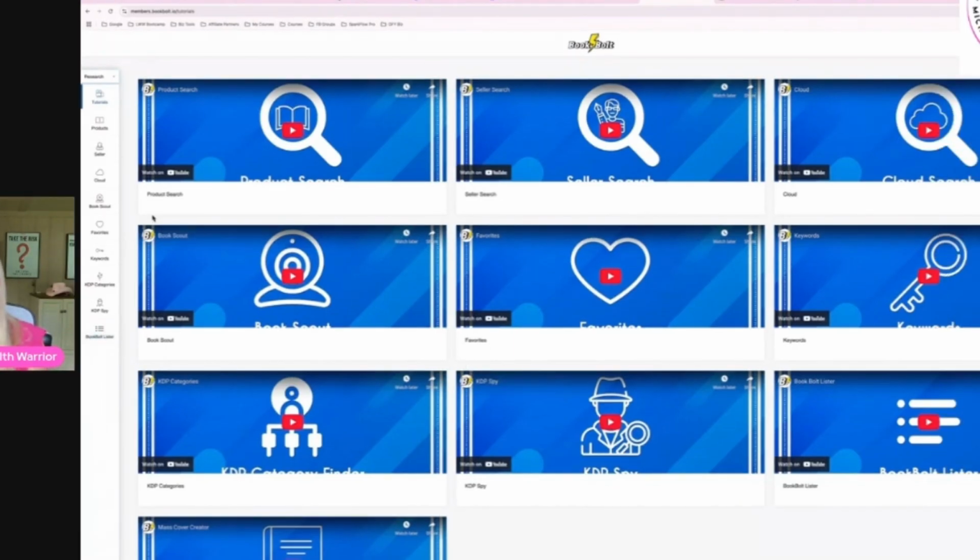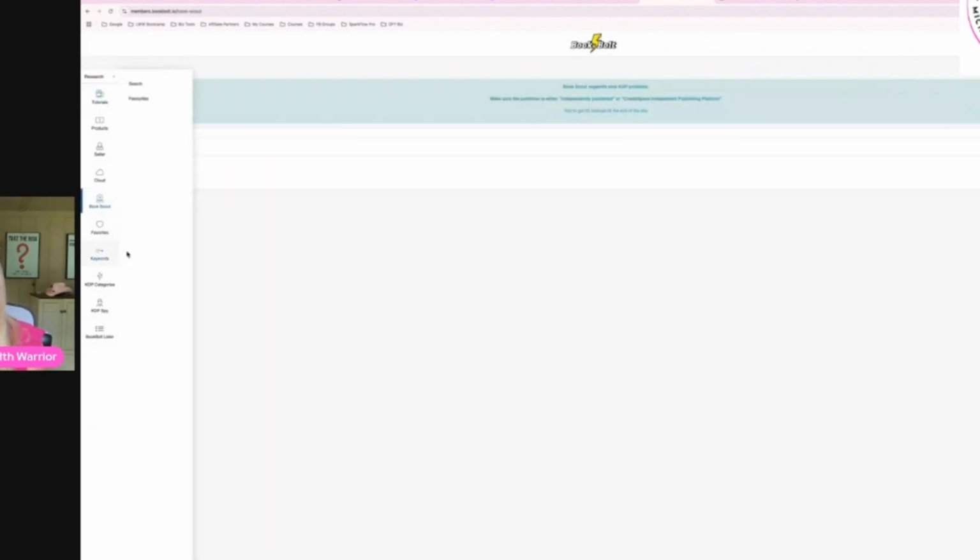But it goes through research with you. So you got your book scout, you've got your keywords, so you can actually see what people are searching for on Amazon. This is like connected to Amazon. So it will help you find those trending books in your niche. It'll give you keywords to use in your listings, okay?